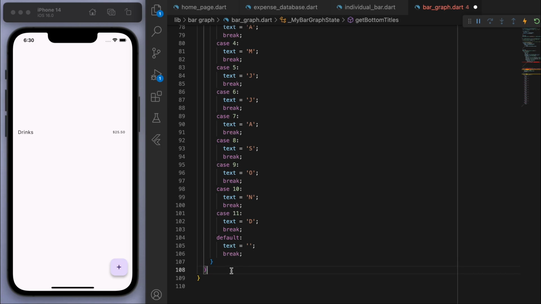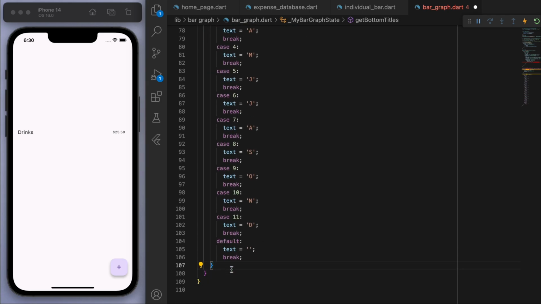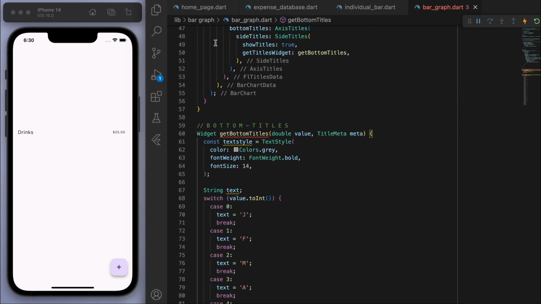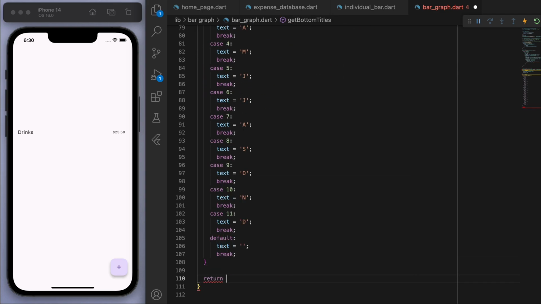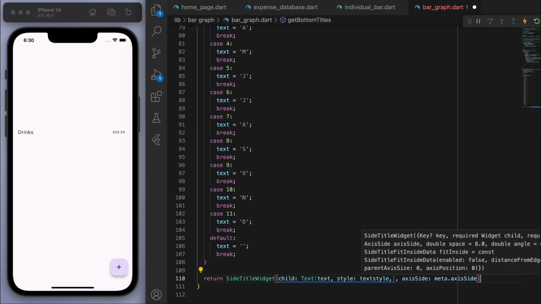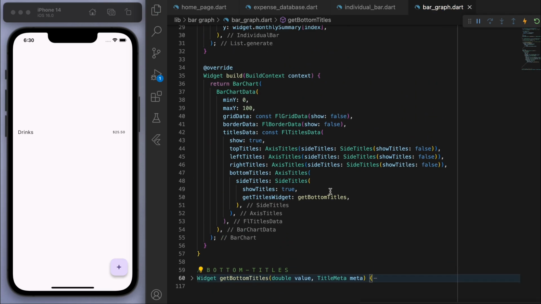And by the way, I actually want to create this on the outside. Let's just copy this and put it on the very outside of the braces. Finally, we can just return the side title widget. And so hopefully we will be able to see the bottom titles like January, February, March. So currently we don't actually have any data to represent it.